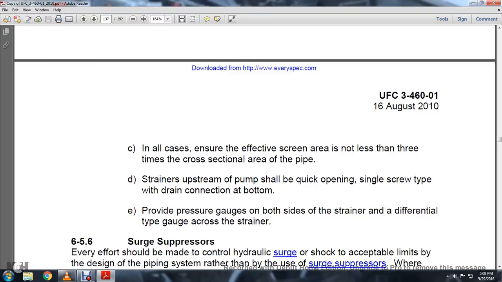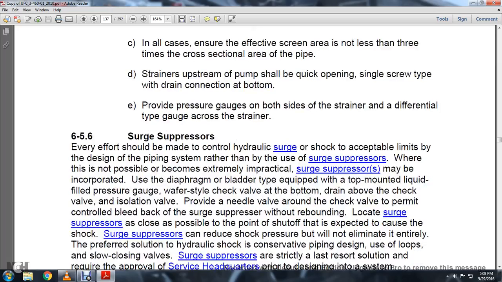In all cases, ensure the effective screen area is not less than 3 times the cross-sectional area of the pipe. The strainer upstream of the pump should be quick opening, of the single screw type, with a drain connection at the bottom. Provide a proper gauge on both sides of the strainer and a differential type gauge across the strainer.